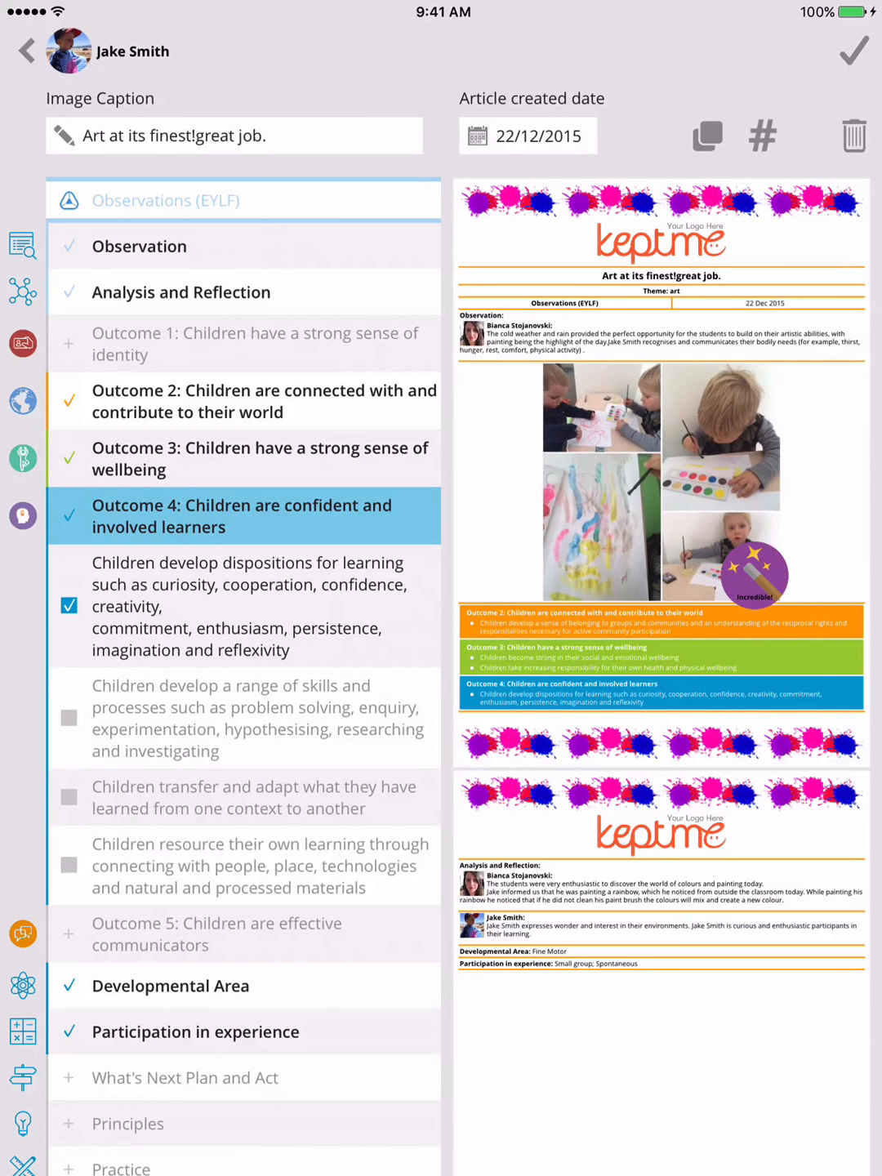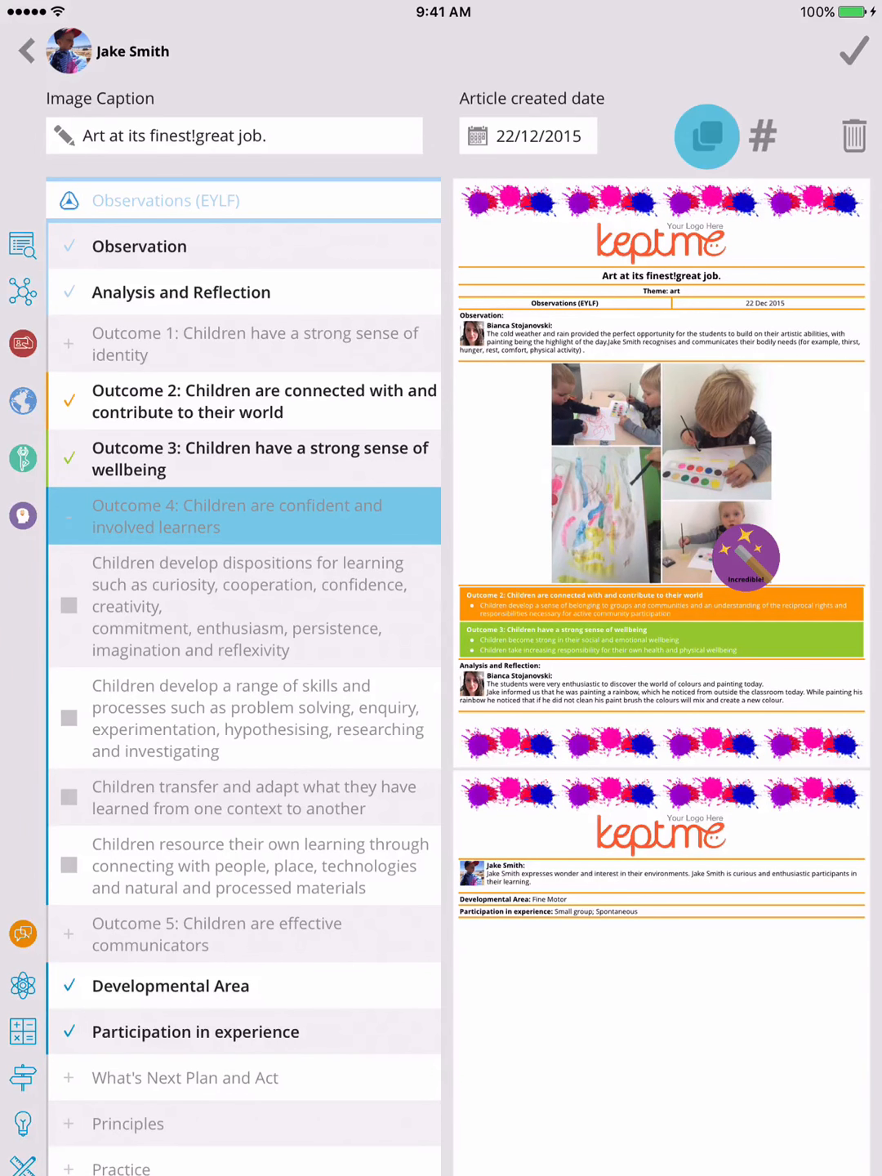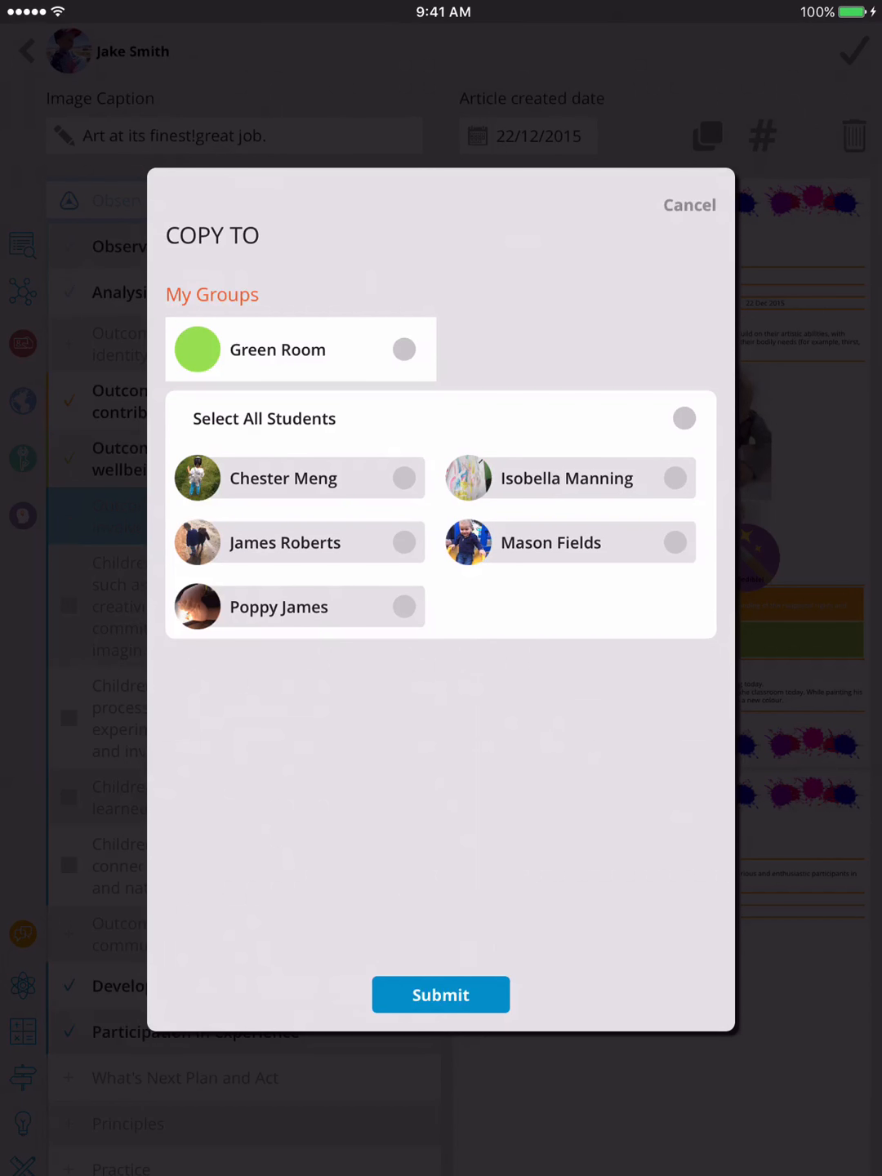The edit function will allow you to make changes to a document or perhaps include other students to create a small group story by pressing on the group icon. After clicking on the group icon, select the students in the learning story and press the Submit button to copy the story into their profiles.